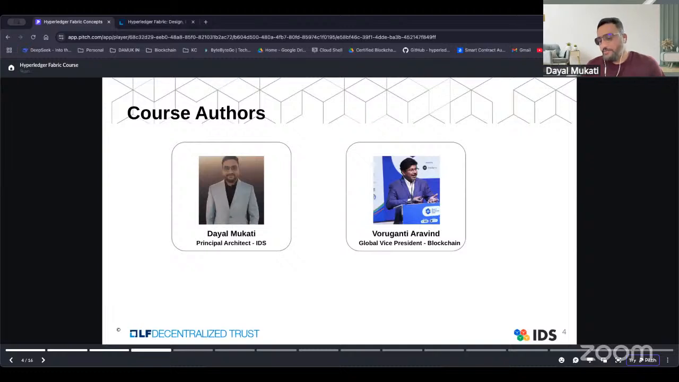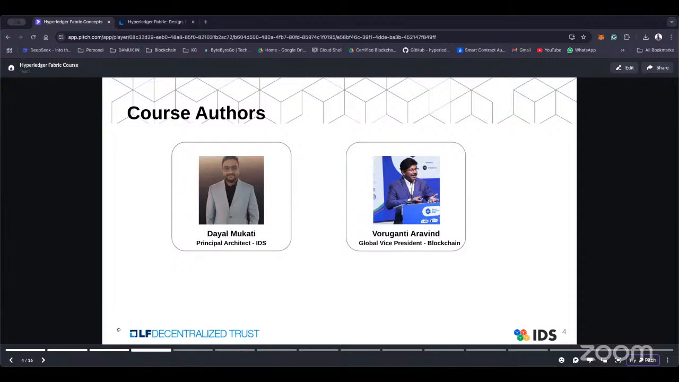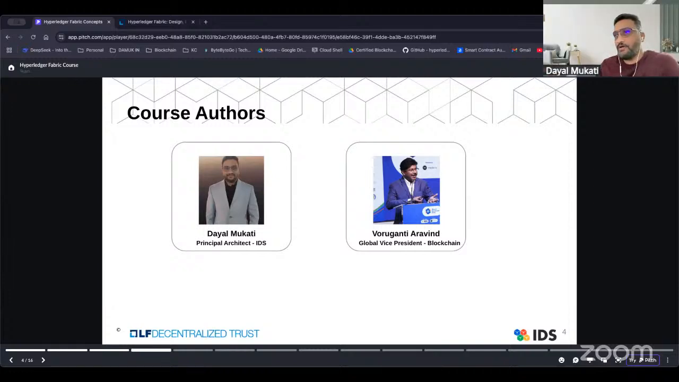Now, who has developed the course? So myself, I am Dayal Mukati. I am a principal architect at IDS, and I take care of all the architecture related things on the technical level, from designing the technical architecture to the complete development end to end. And along with me, I have Aravind Voruganti, who is a global vice president at IDS. He has also supported me while designing the course. He is also here, and he will share his insight on how you can get benefited from this course.